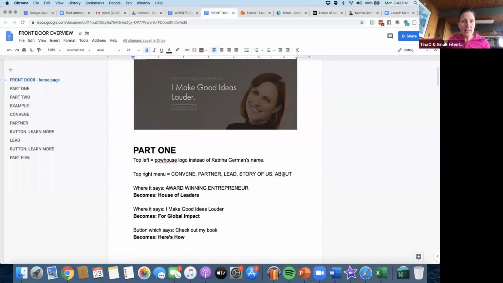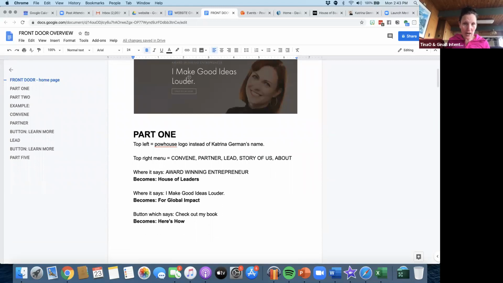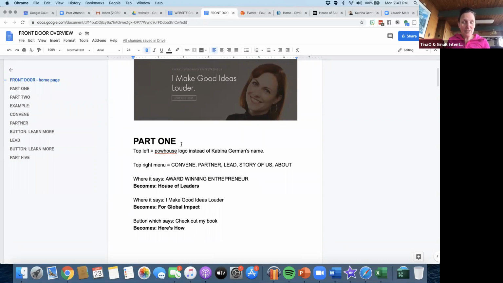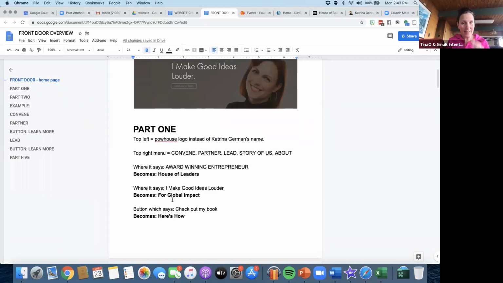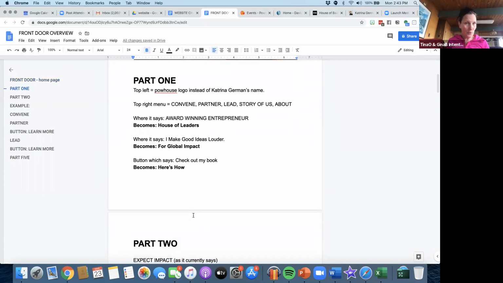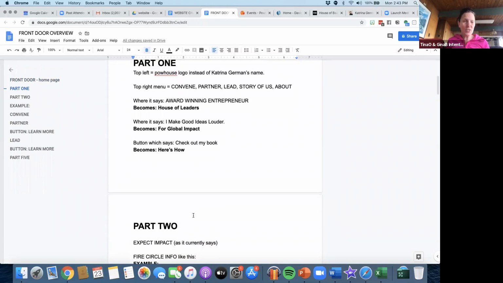Okay, so where it says award-winning entrepreneur here, we're going to say House of Leaders. Where it's big here, I make good ideas louder. So it's House of Leaders in small for global impact in really big, just like hers here. The button says check out my book. Our button says here's how. When they click here's how, don't worry about this, it's not written yet. Here's how is going to take us to something I'm not going to get into right now, although it needs to happen. And it's basically what we're calling our impact model. Just leave that be for a sec, okay?